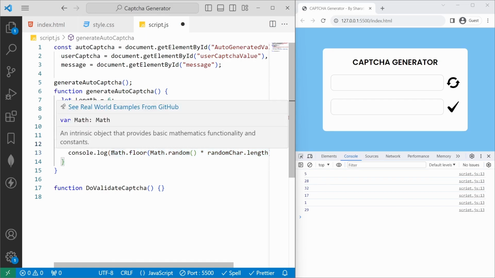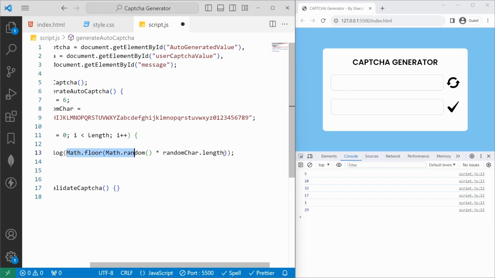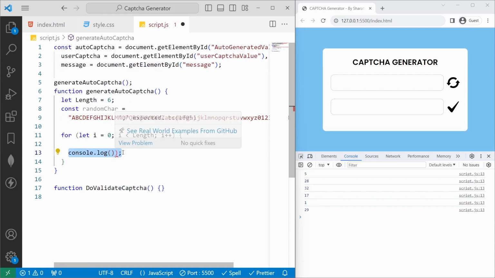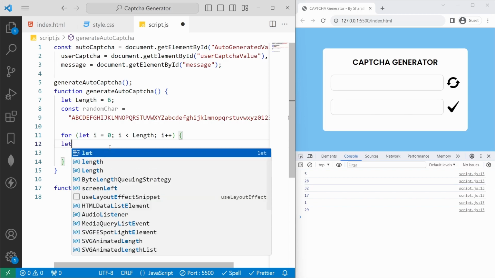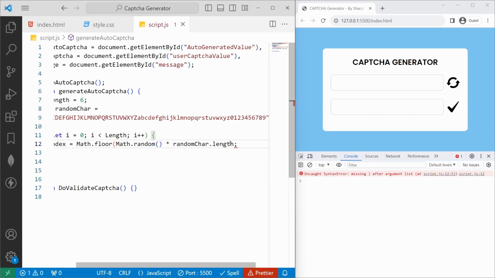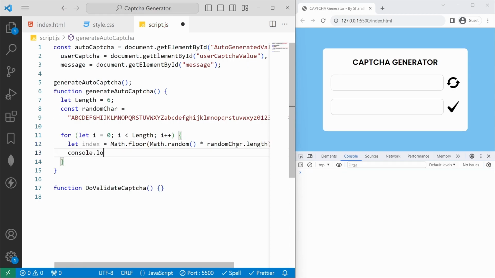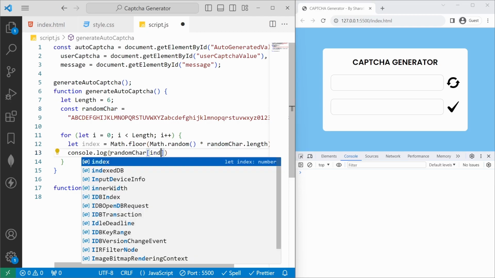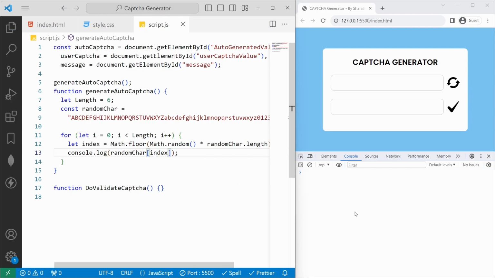So we need to get the index within these values. I will create one more let index, and console.log the random character values with the index. So now see, now you can get a different value every time.